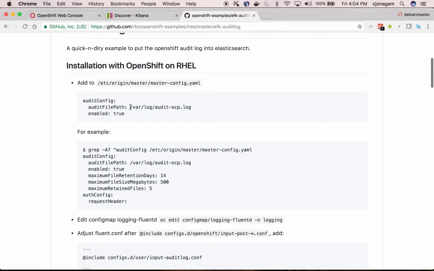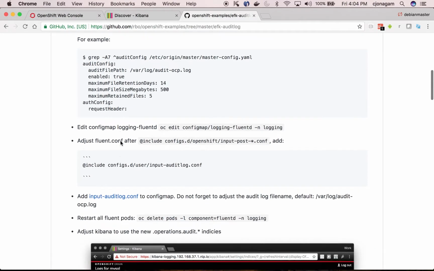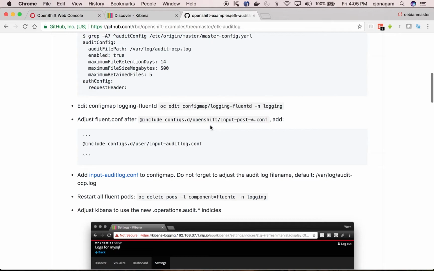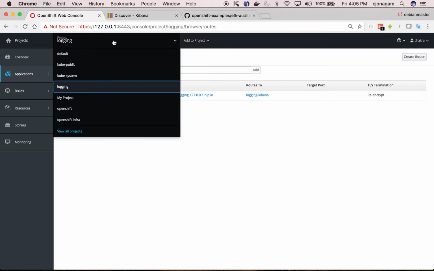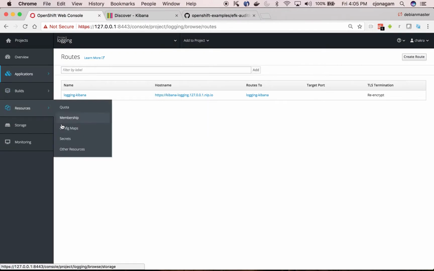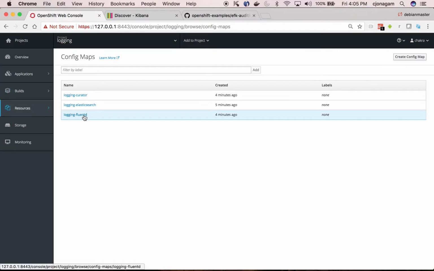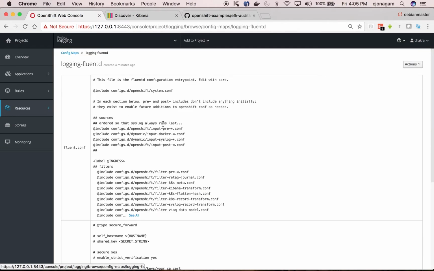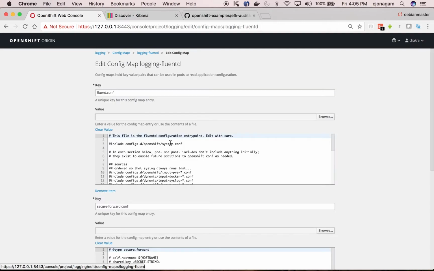after we configured the audit log file is to edit the fluentd config map and then add additional parameters. So we need to edit logging-fluentd in the logging namespace. I'm already in the logging namespace. If I go to resources, config maps, and then logging-fluentd config map, click on actions and edit.